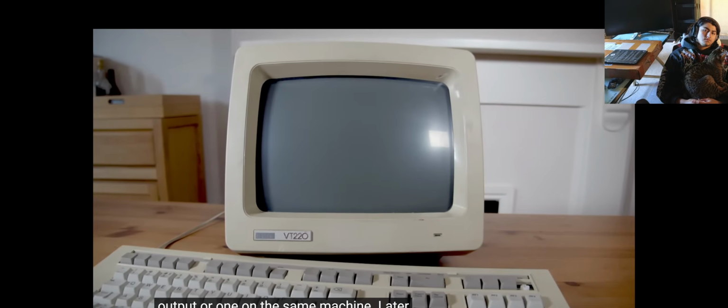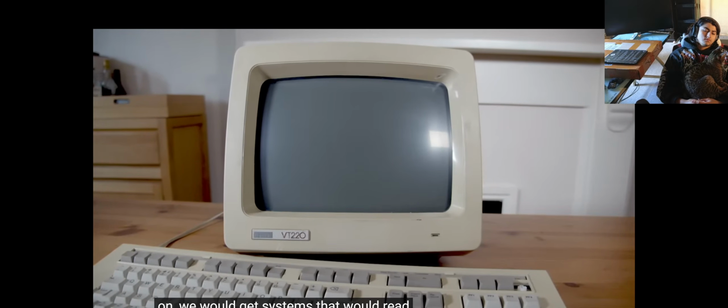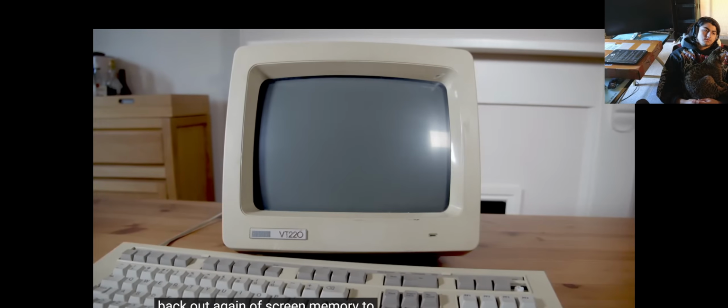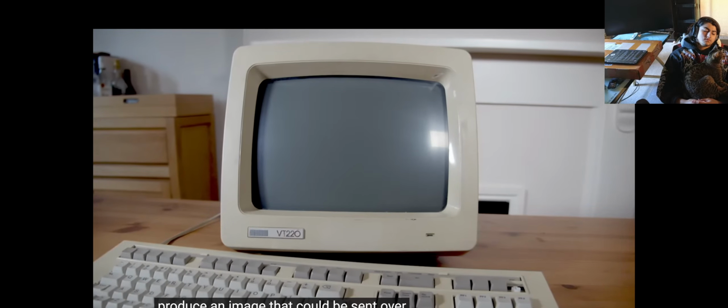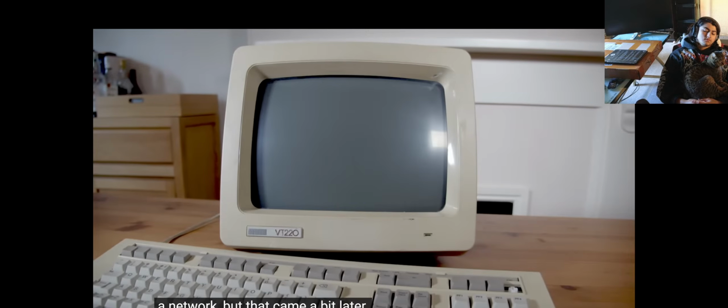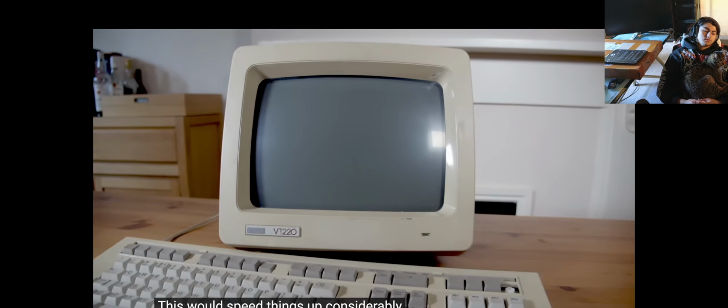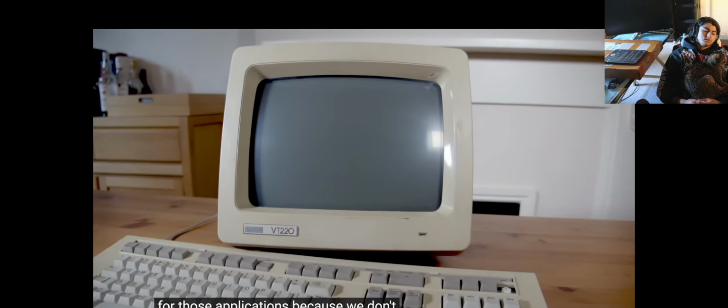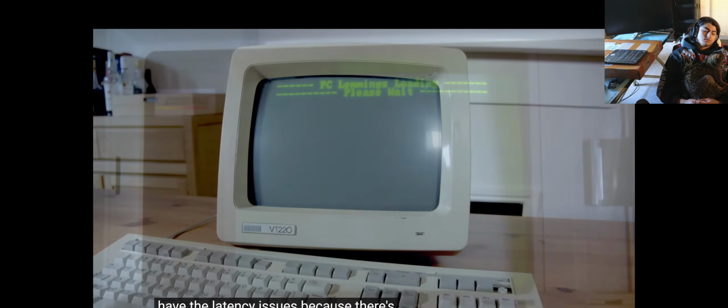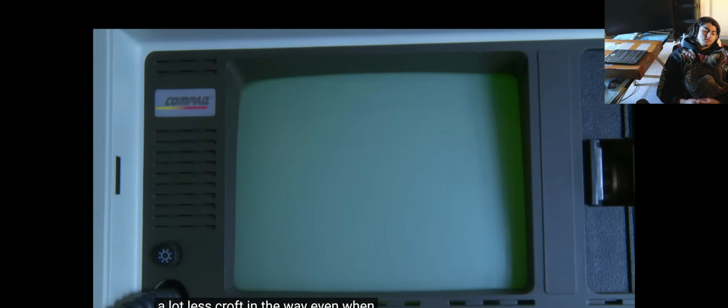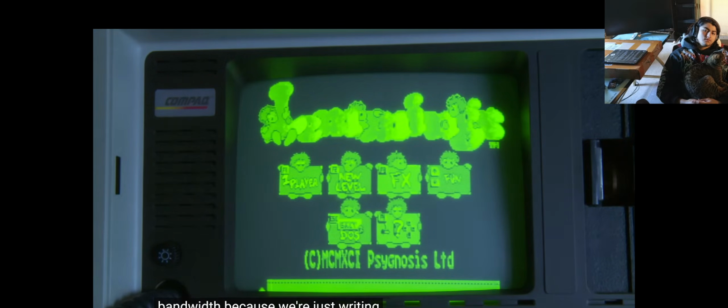Later on, we would get systems that would read back out again of screen memory to produce an image that could be sent over a network, but that came a bit later. This would speed things up considerably for those applications, because we don't have the latency issues because there's a lot less cruft in the way even when running locally, and we have a lot more bandwidth because we're just writing directly into memory effectively. This very close coupling also between applications and local hardware meant it's a lot easier to take advantage of any hardware acceleration our graphics hardware happens to provide.